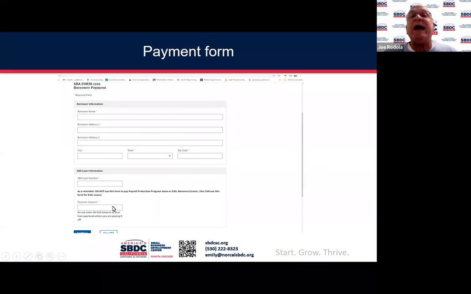Payment amount you pick. Do not enter the full amount of your loan approval unless you're paying it off. So you want to put 50 or 60 or 90 or whatever it is you want to pay each month. Continue at the bottom. Okay.